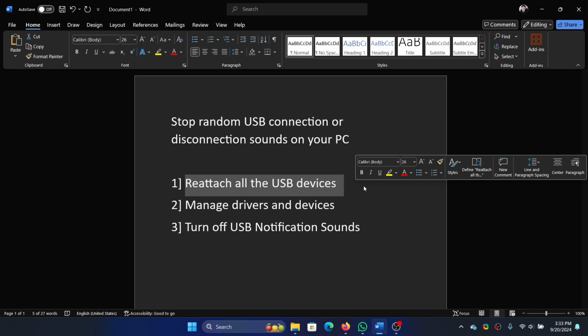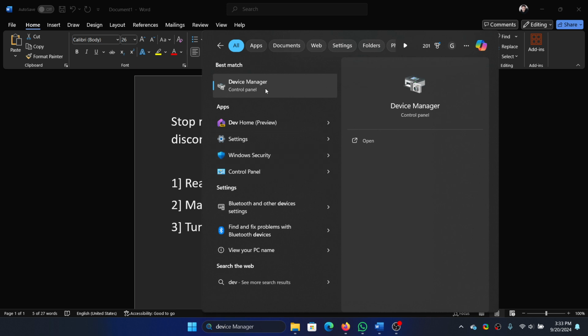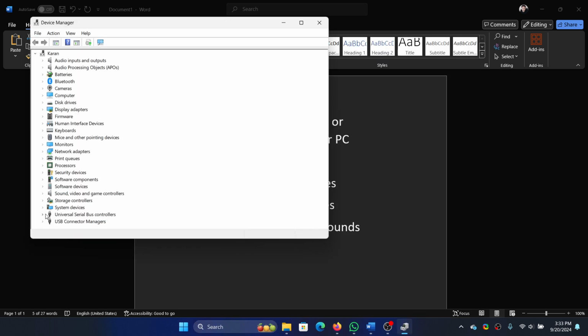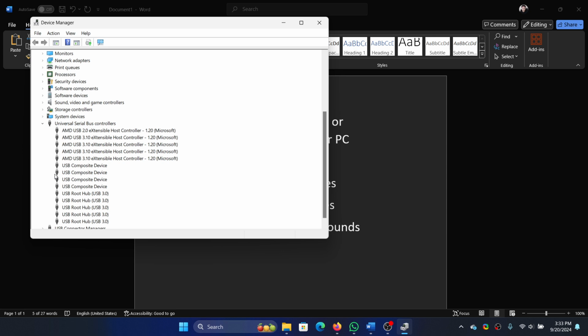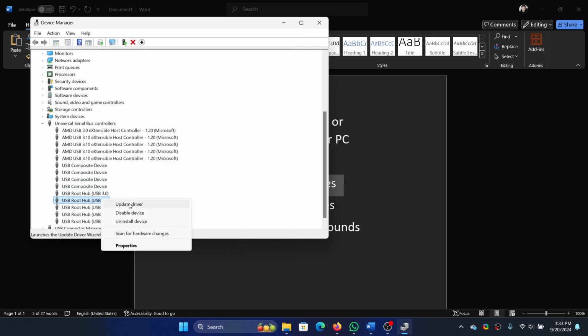The next one is to manage the drivers and rather update them. Search for Device Manager in the Windows search bar and open the Device Manager window. Expand the list for Universal Serial Bus controllers. Right click on USB Root Hub and update it. And similarly, update all of them.